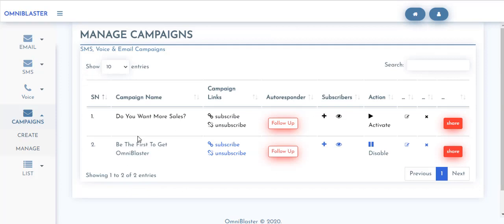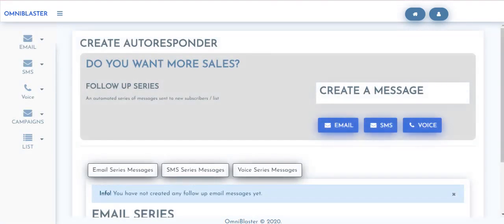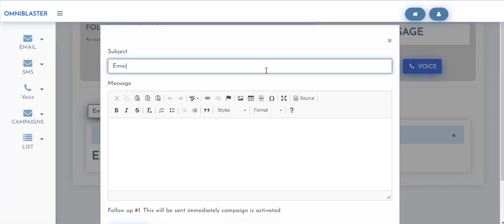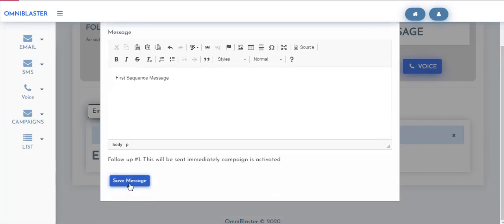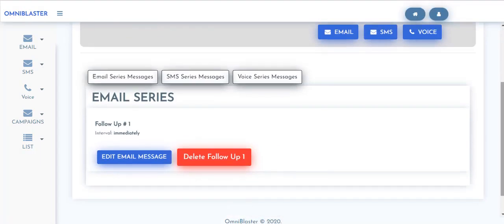So at this point, you can see your setup campaign. Your campaign only becomes operational once you hit to activate. But before activating your campaign, you're expected to add your follow-up series messages, which is your entire sequence of messages, which cut across your email sequence, your voice sequence, as well as your SMS sequence. So at this point, you can then say you want to add an email sequence. Once you're done setting that up, you hit on save message. Once you have it saved, you're definitely going to see it just under your email series.